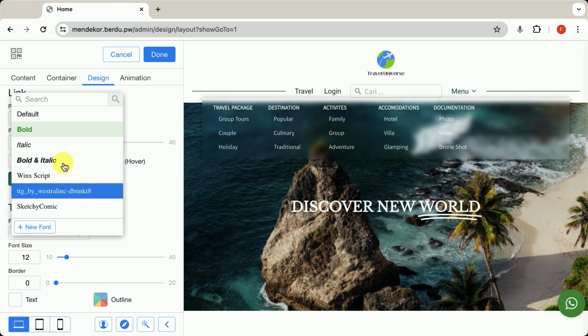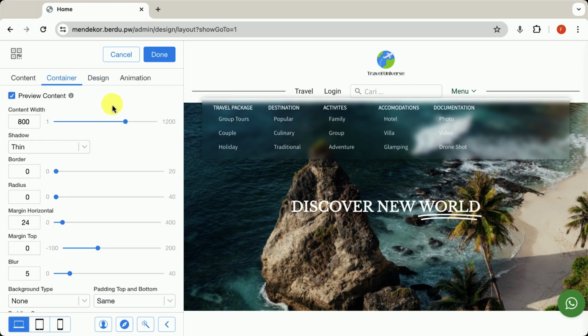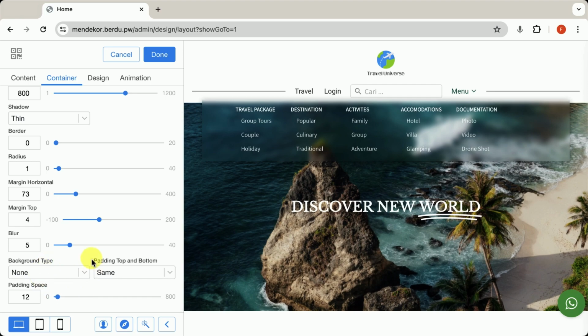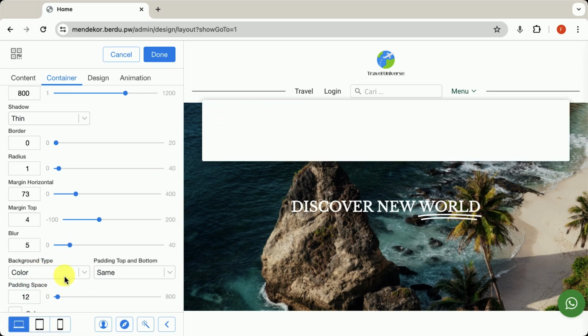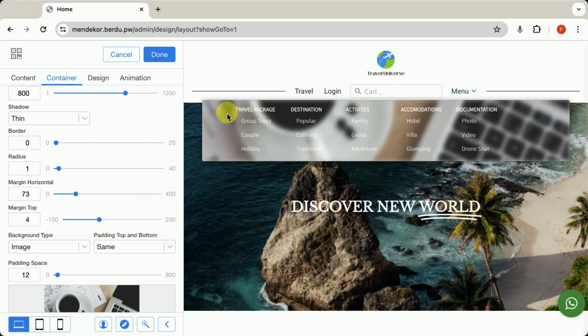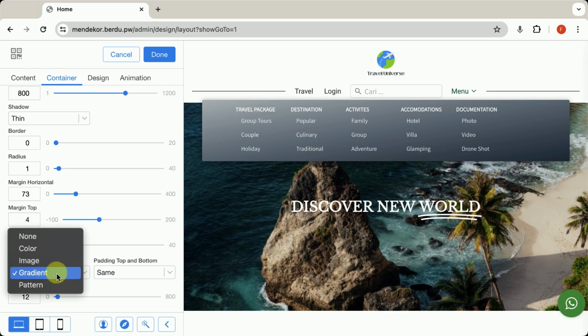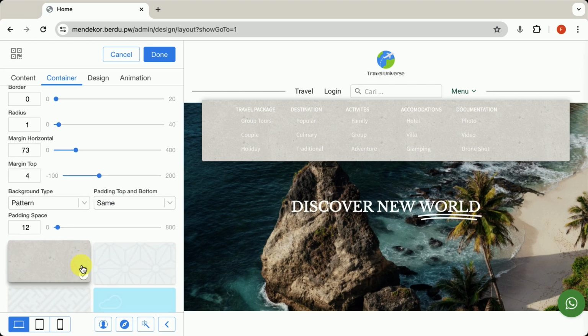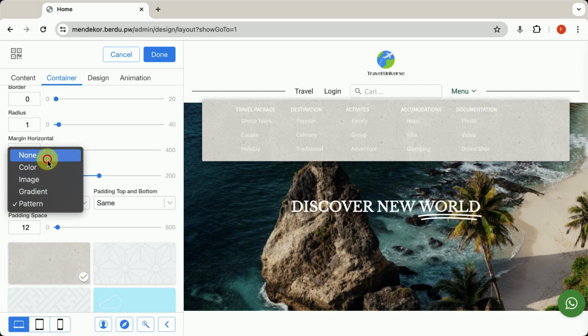Now let's move to the container. Here, you can adjust the appearance of the container menu, such as width, shadow, border, radius, and so on. You can follow the settings I'm demonstrating, or feel free to explore yourself. Then, you can also change the background type. You can choose from color, image, gradient, and pattern. Please choose the one that fits your website theme.